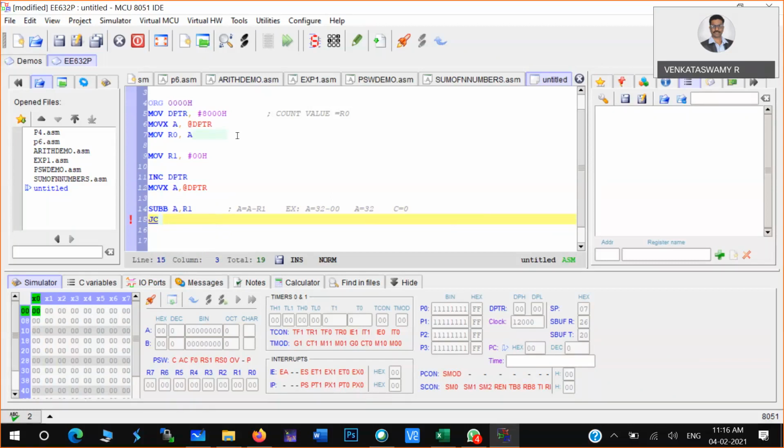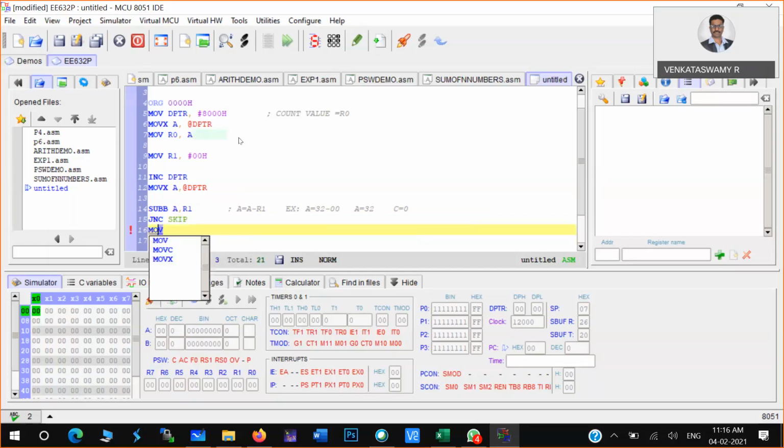So in this particular example, carry is equal to zero. So then you have to skip the reset. So jump on no carry to skip. What you have to skip? You have to skip exchanging. What is that exchanging? MOV R1, A.